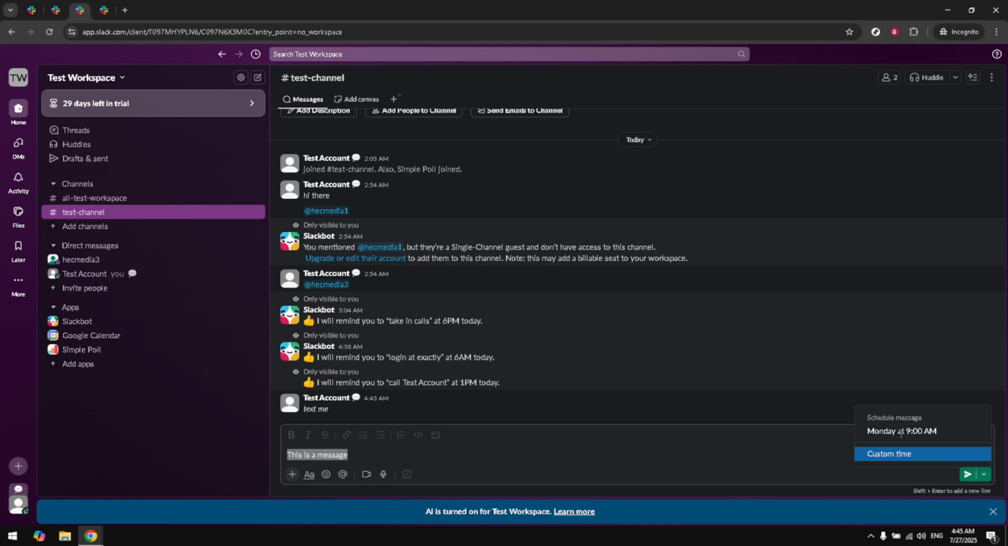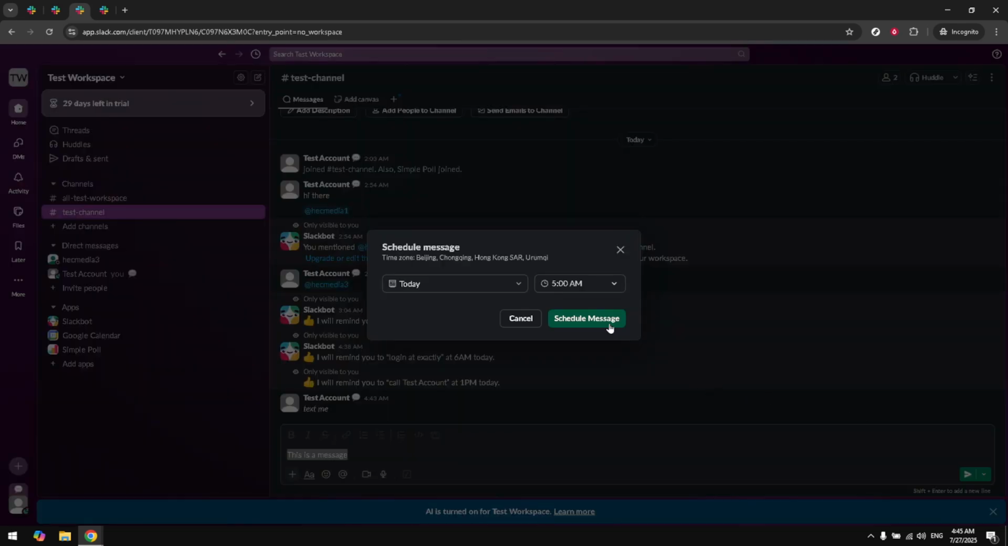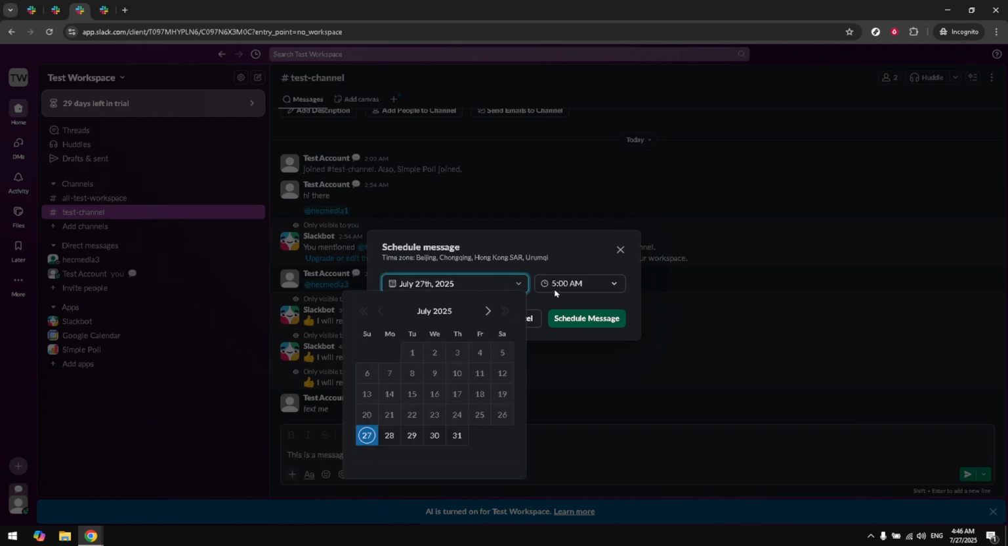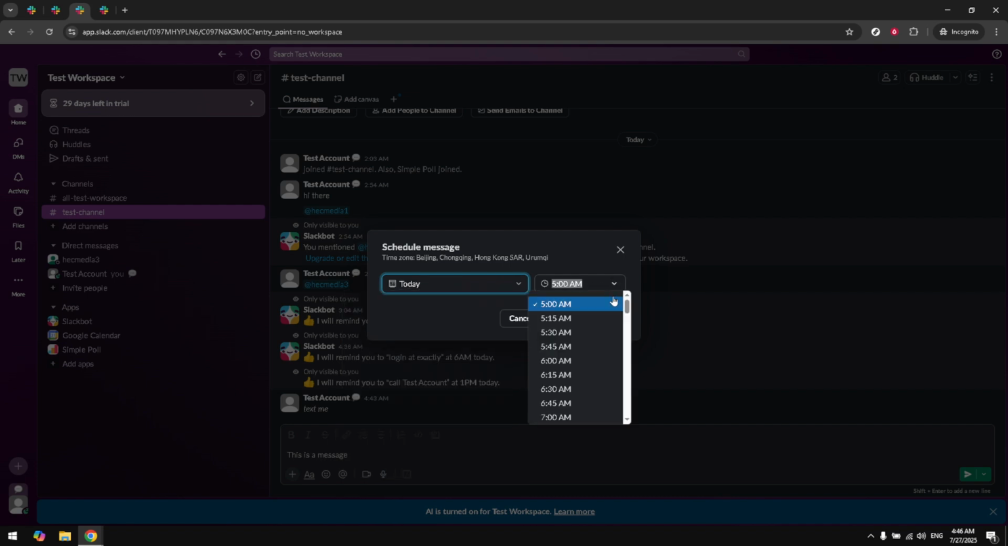Set your preferred date and time by simply selecting the options from the calendar and clock interface that will appear. Consider any time zones or scheduling preferences your recipients might have to ensure your message reaches them at the most effective time. Once you've chosen your desired time slot, the final step is to click on Schedule Message.